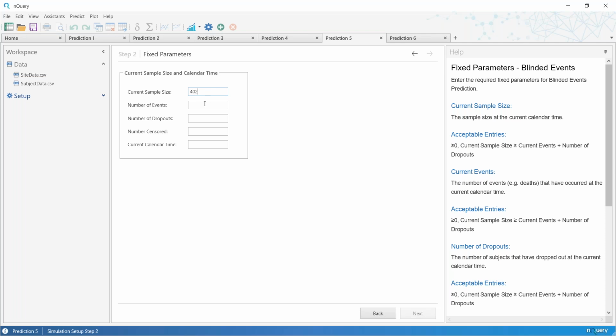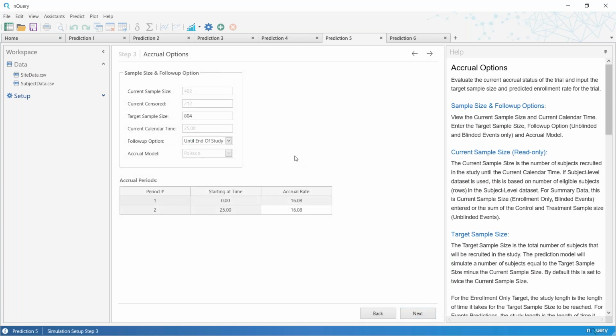So we have 402 people at present. We have 187 events at present. We have 3 dropouts at present, and we won't take the exact time. We'll just say it's 25 months, so approximately equal to our previous case. And we could easily set it up to be more or less the same thing.